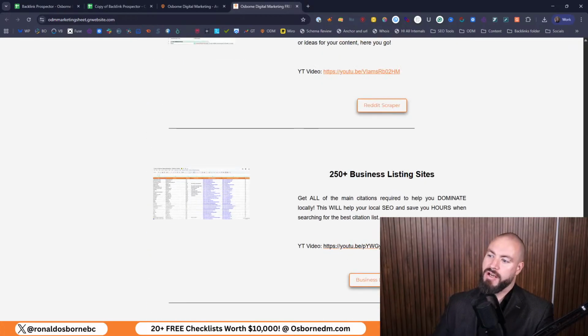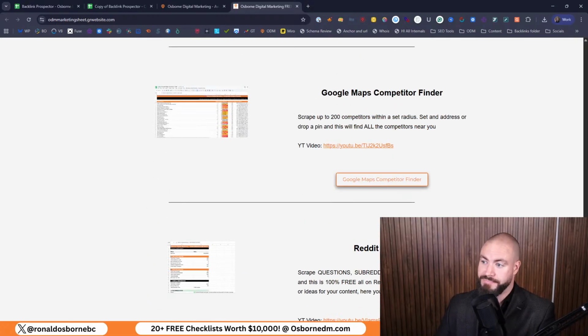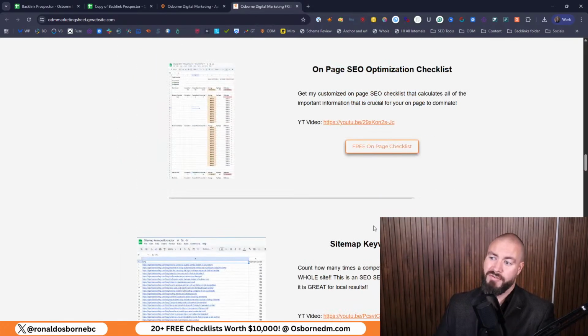SEO Client Finder, you can build local backlinks with this bad boy as well. This is specific for local SEO. All of these things here, you get it all for free.